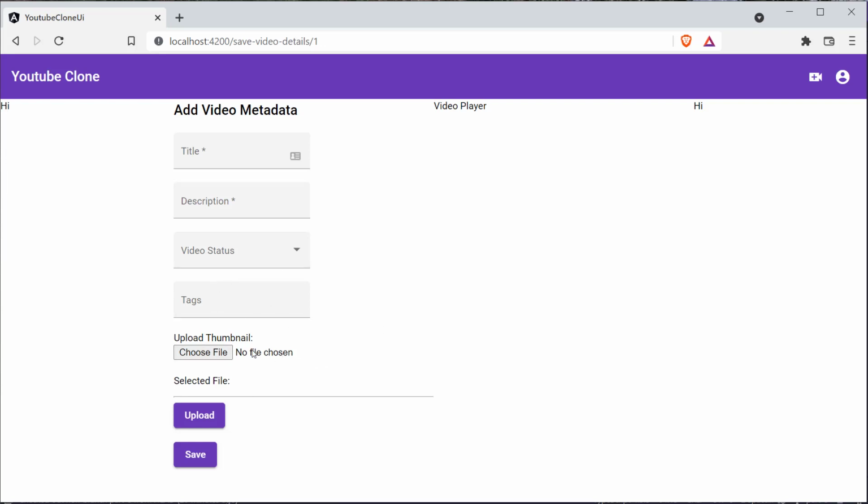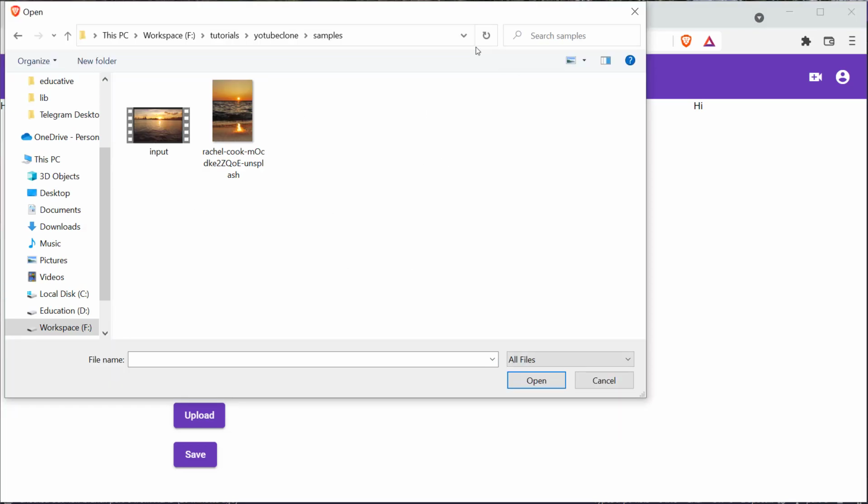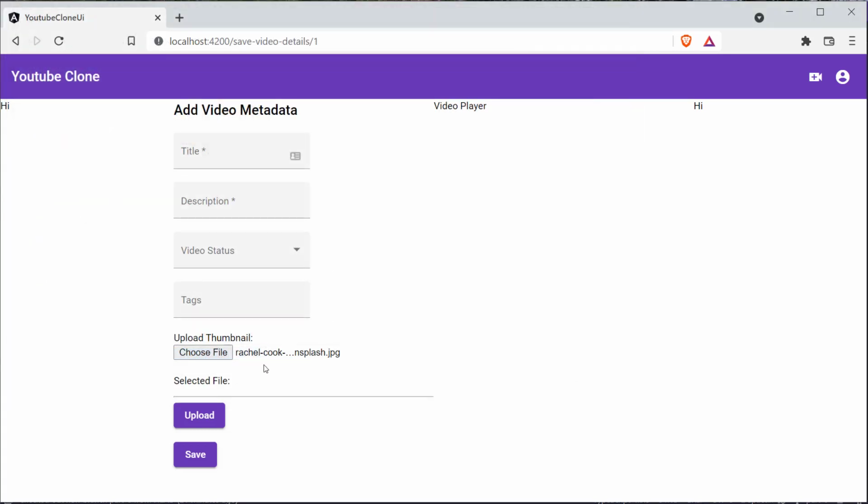If I click on the choose file button, this is the HTML input file control. This will open the file system window, and here I can select any file I like. Click on open, and here you can see that the name of the file is displayed automatically. And what we need is, if I click on the upload button, it should be uploaded to the backend.